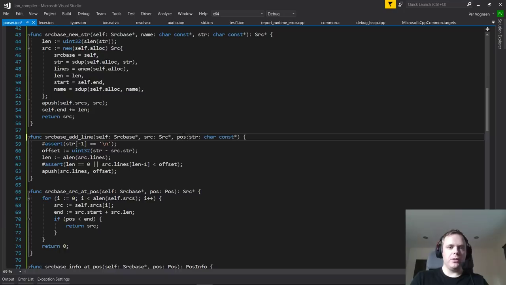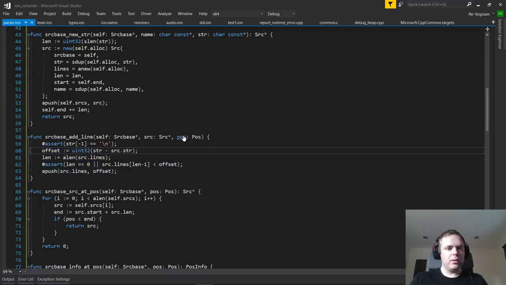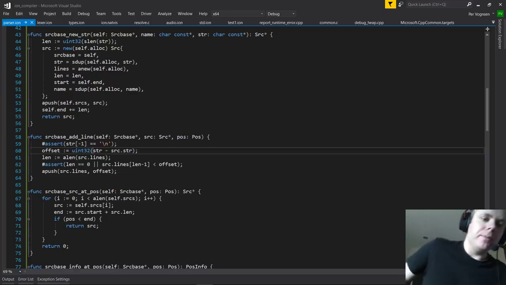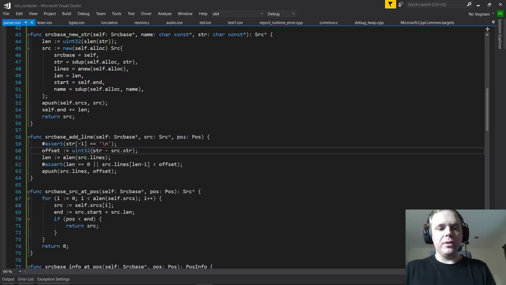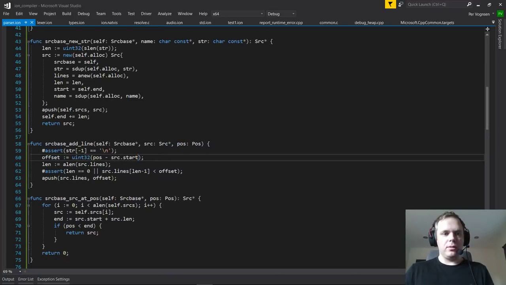I think what you want to do is you actually want to pass a post. And then when you're doing this math here, to calculate the offset, you just have to calculate start. I think it's called start, right? That makes more sense anyway.